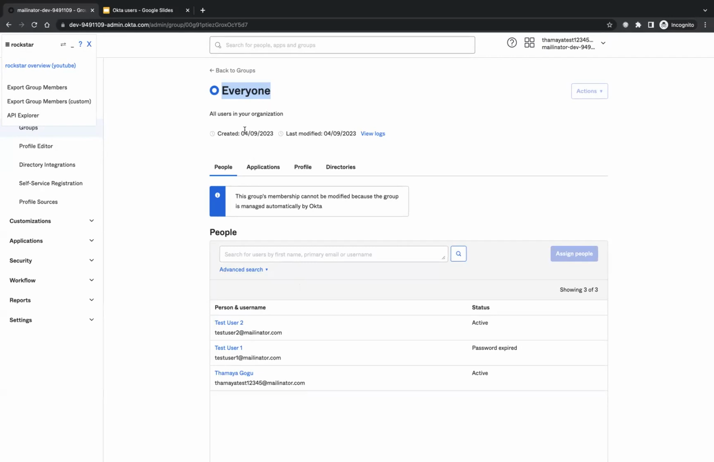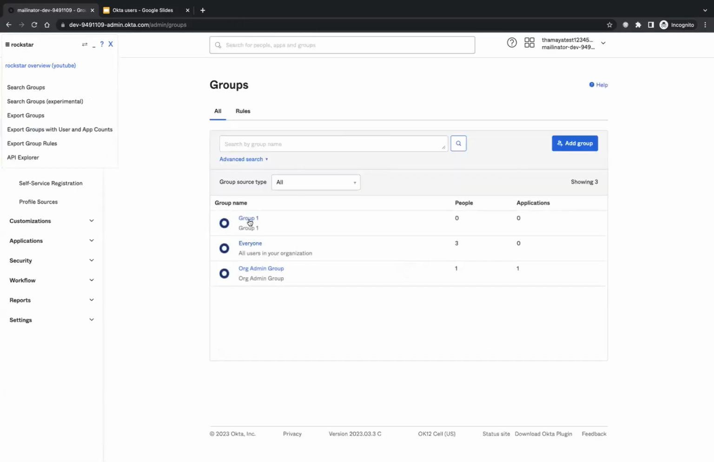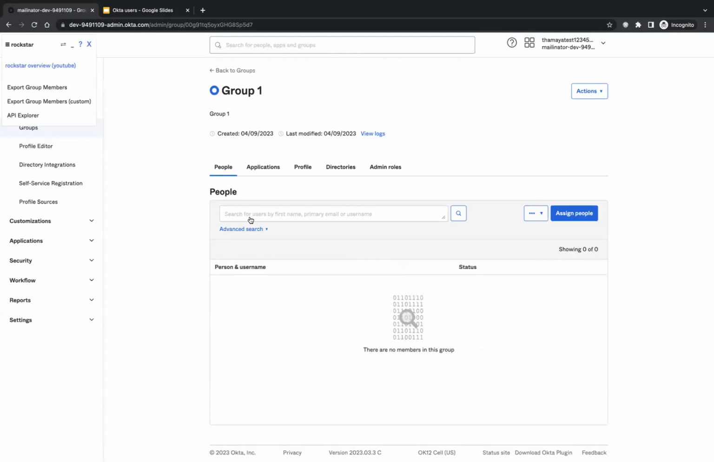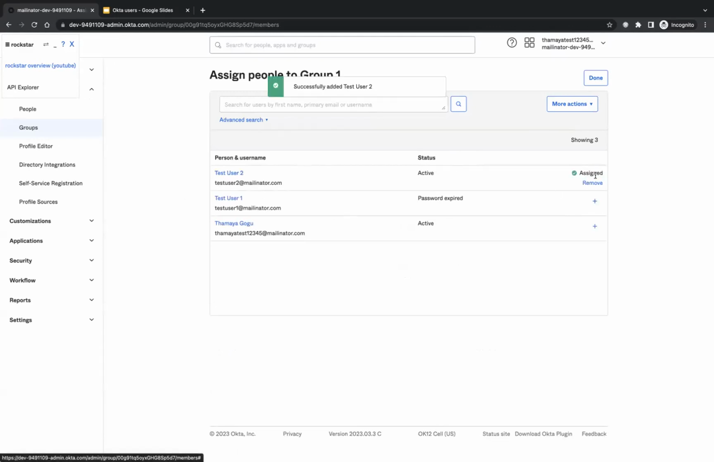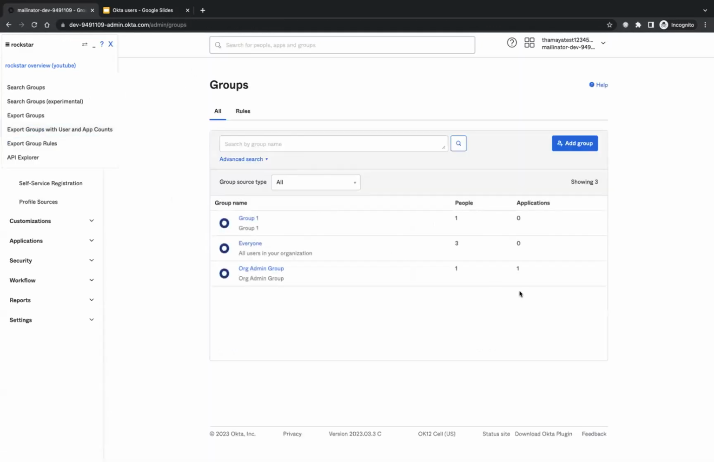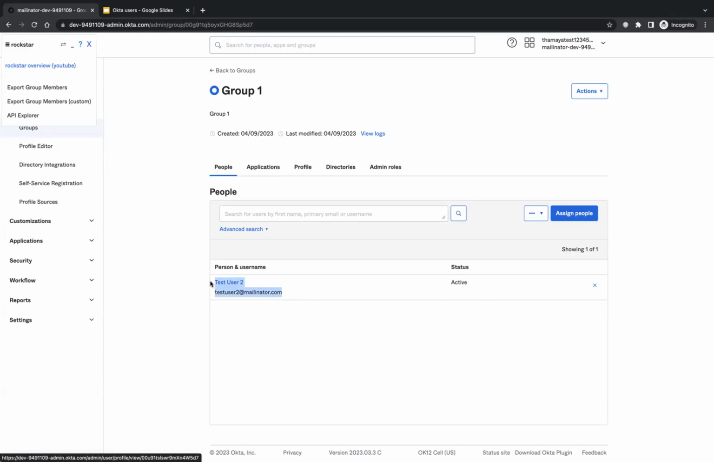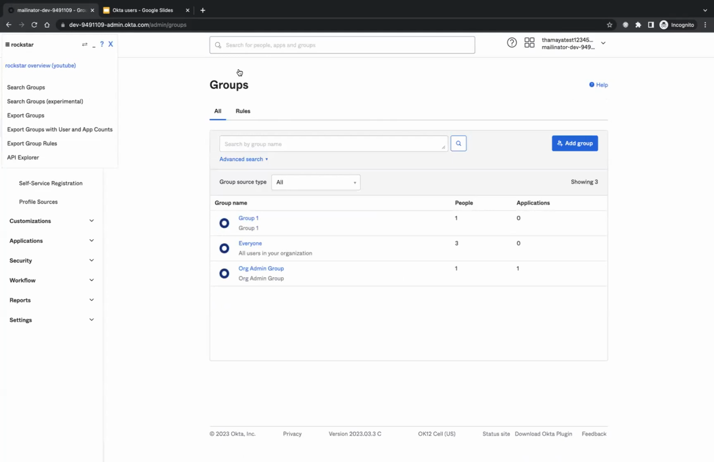for all kinds of assignments. Okay, let's go back to the groups, and this is my group one, my custom group, and let's assign the people under this group. Here I'm going to assign the user which I created, test user. Yes, and let's go back to the groups and see whether I have successfully assigned. Yes, I can see one person under group one, and when you open it, I can see my new user assigned as part of this group.